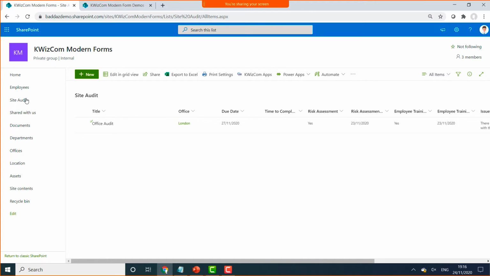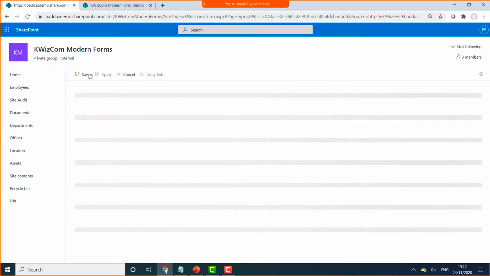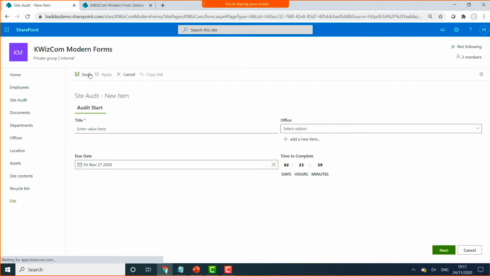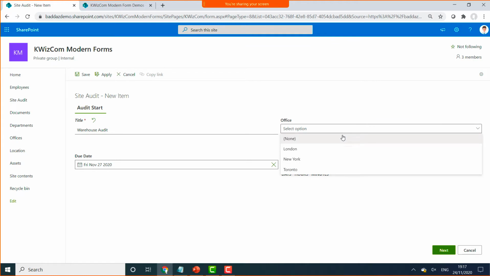Let's take another example and look at a few of the other features for QuizCon Forms. So I've now got a site audit I want to do. I want to go and audit a location. So let's go and create a new record using this specific form. And again, we see a form with QuizCon Forms appear. Let's say we're doing a warehouse audit. I can select from my offices list.